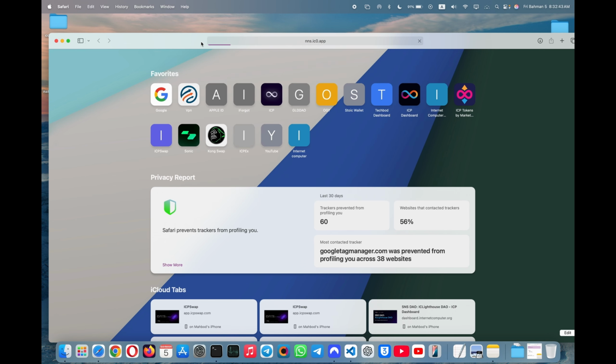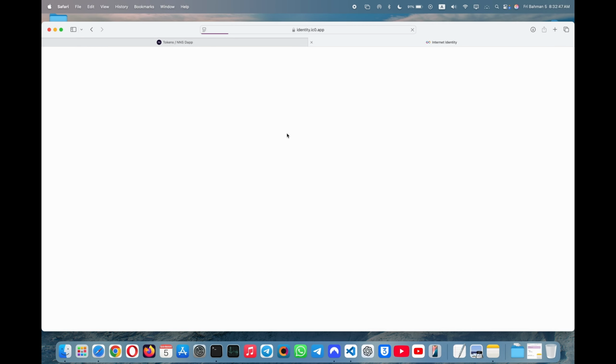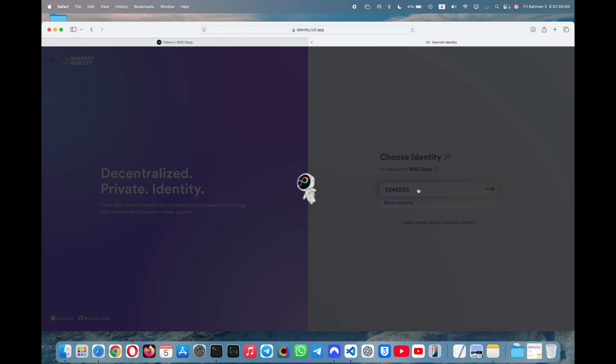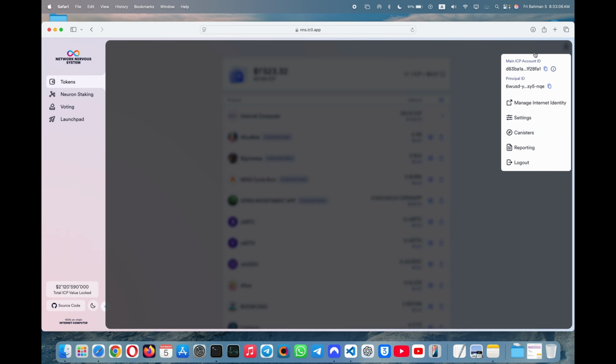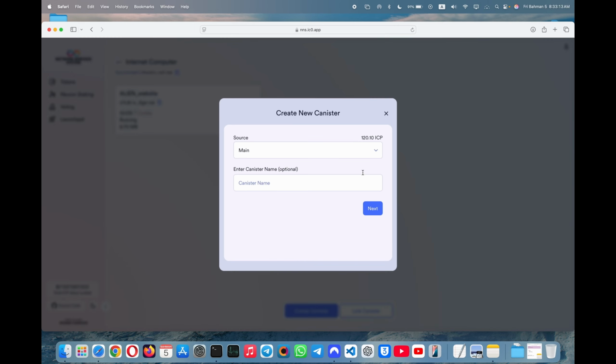So you have to go to nns.ic0.app. I'm gonna sign in with my internet identity. I'm gonna click on my profile here. I'm gonna click on canisters here. I'm gonna create a canister. I'm gonna enter its name, techbot.